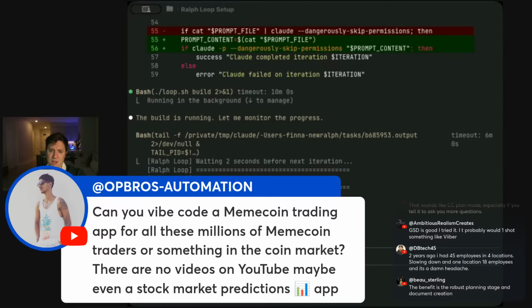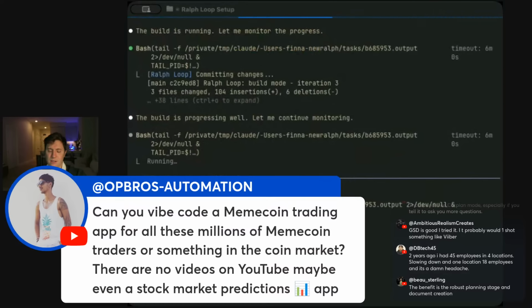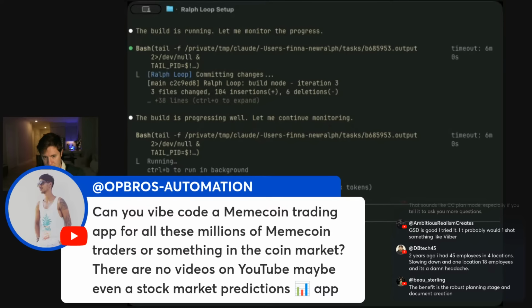Can you vibe code a meme coin trading app for all these millions of meme coin traders, or maybe even a stock market predictions app? Here's the deal. I get this a lot. Algorithmic trading and automated trading is not a code problem. What I mean by that is you're not a Claude Code prompt away from having a successful meme coin trading platform.